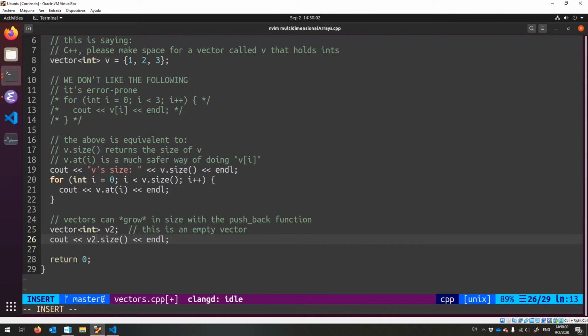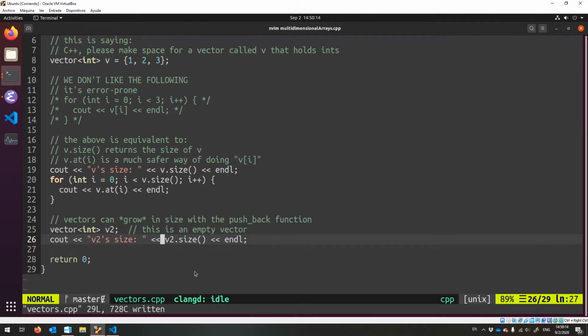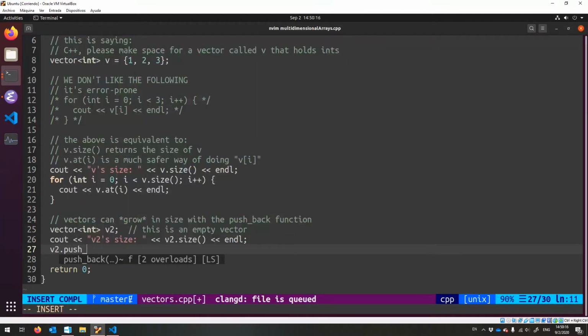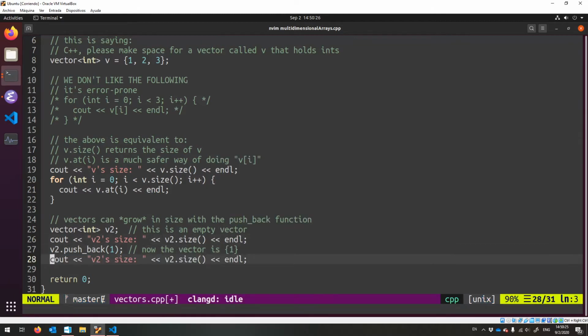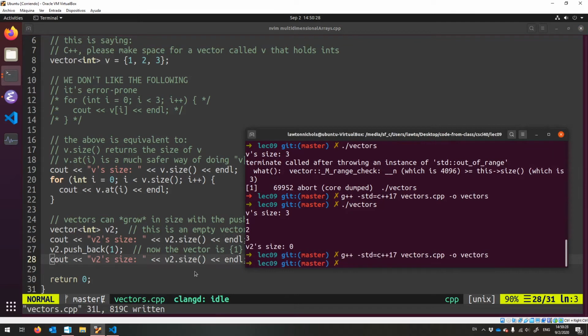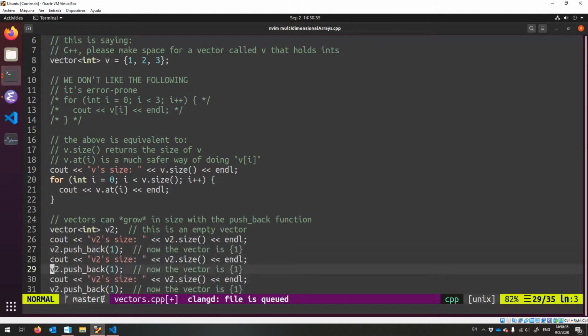We can say v2 size. It's currently 0. We can add stuff to it though. We can say v2.pushback 1. So it adds it to the end. Now the vector holds 1. And you better believe that its size is now 1. Oh yes. And so you can just watch it grow here. 2, 3.